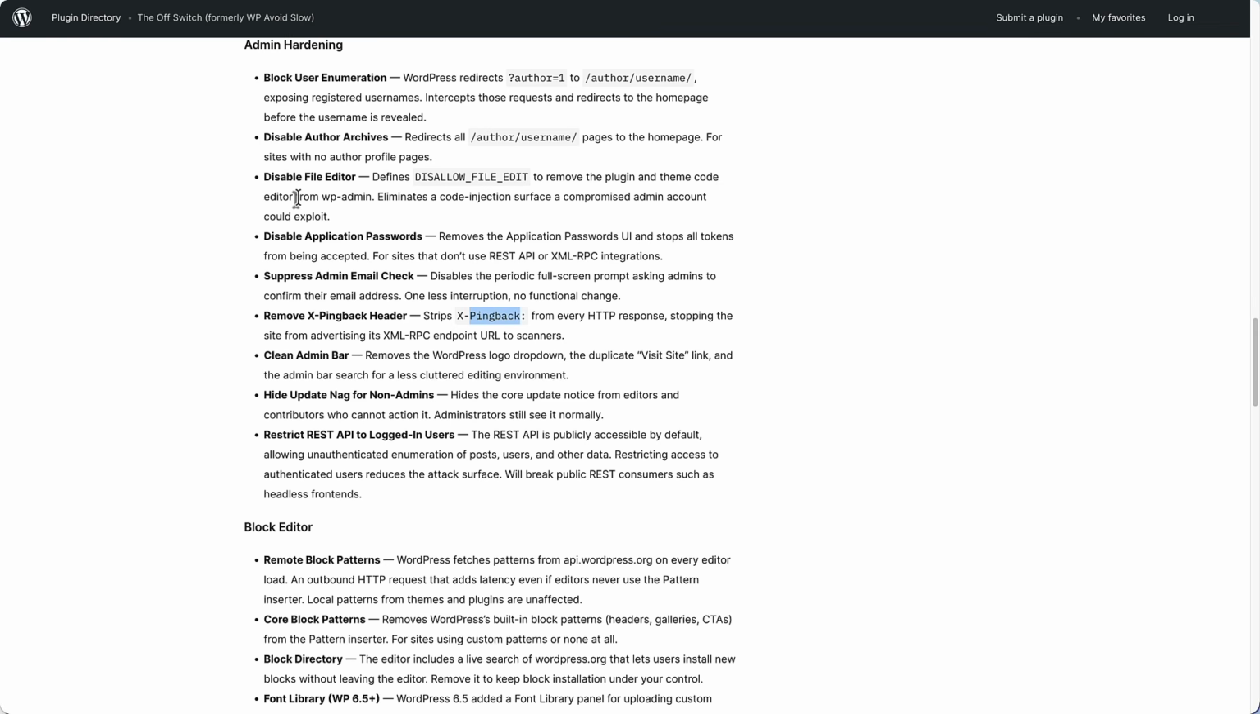file editor, disable application passwords if you're not using those, clean up the admin bar, hide update nag for non-admins, restrict the REST API for logged-in users. Most of my sites don't need the REST API available for non-logged-in users, but this is something where you want to test and make sure none of your plugins break if you remove it. But generally, it's probably security-wise better to have it turned off.